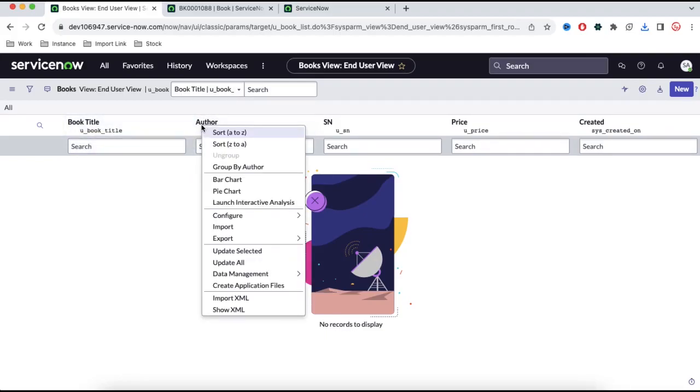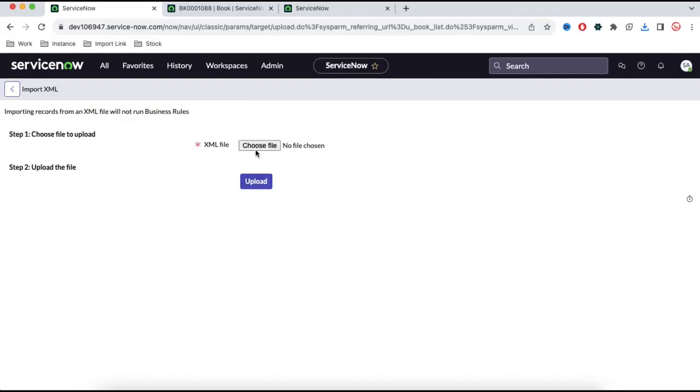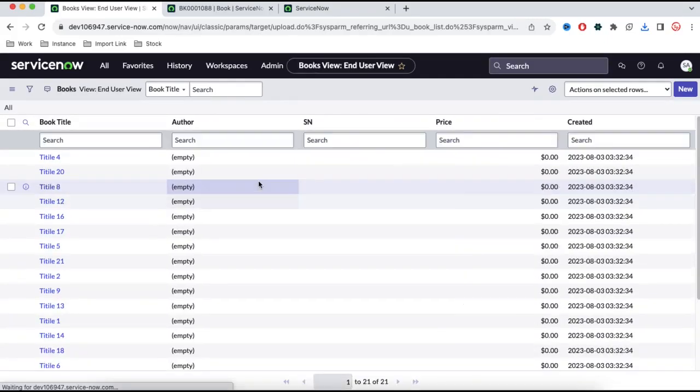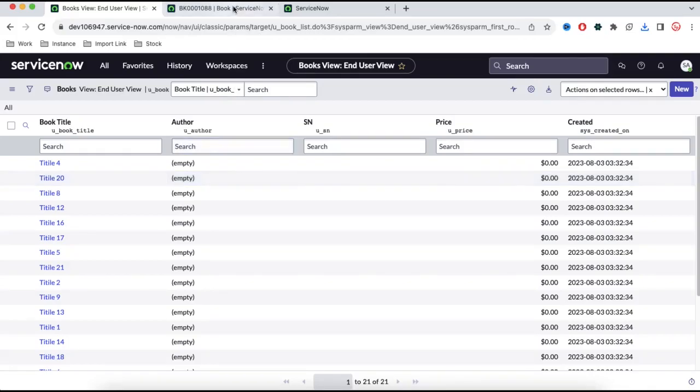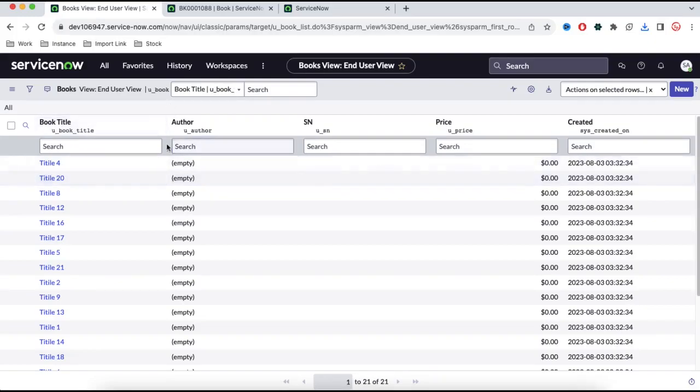So we can right click again, import XML, and then choose the file that we have downloaded earlier. I have chosen this file and click upload. What will happen? All this data will be uploaded and their CSID will remain the same. But remember that the business rules or any kind of script present on this table will not be run. So this way we can do data load through the XML also.